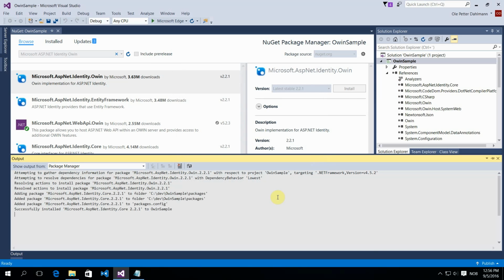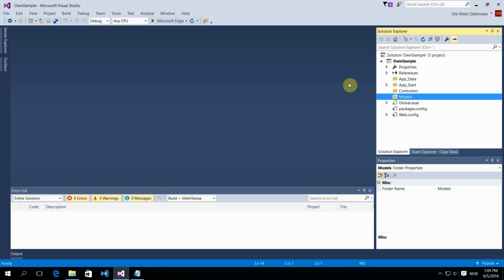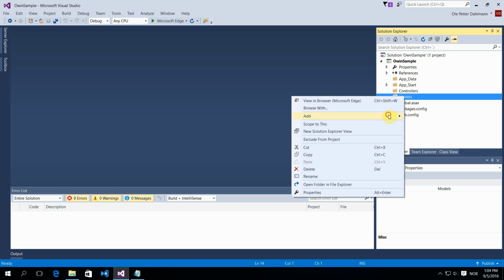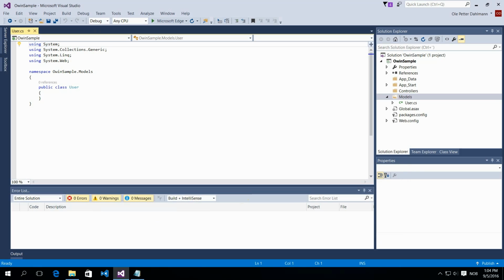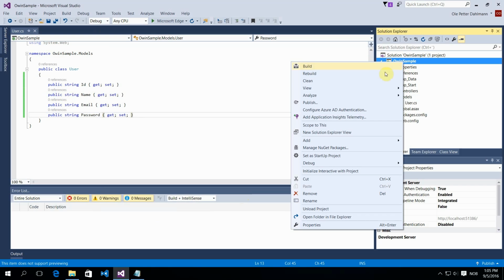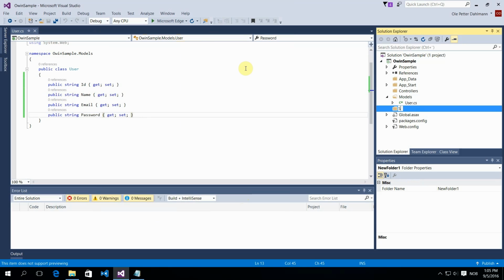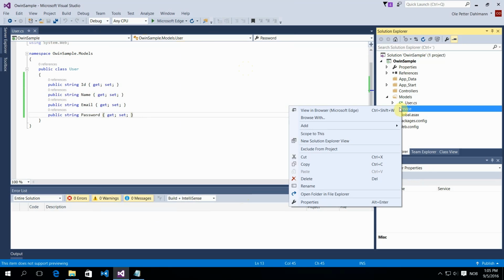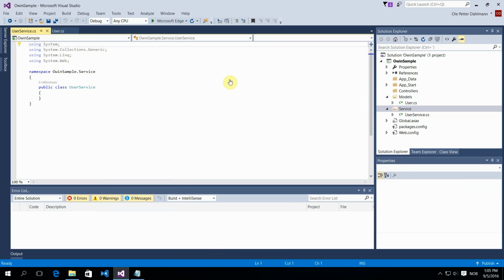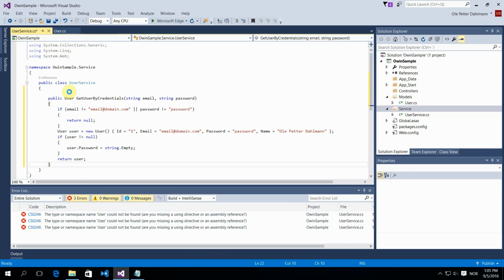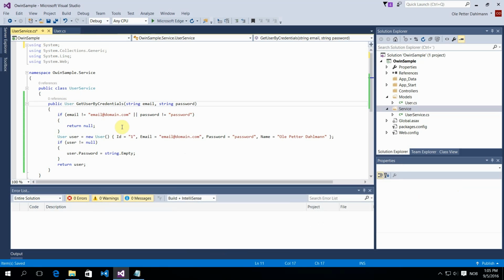So when we're done with this, we need somewhere to store our user credentials for authentication. So in this sample, I'm just going to hard code this by creating a user class with some properties, email and IDs and password and stuff, and then hard code a user service. So for this, what we will do is create a user service and do just hard codes to simulate that we're going to pick up some user credentials from a database or anywhere else.